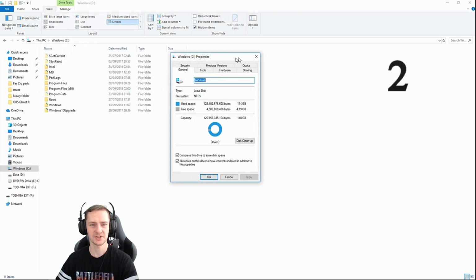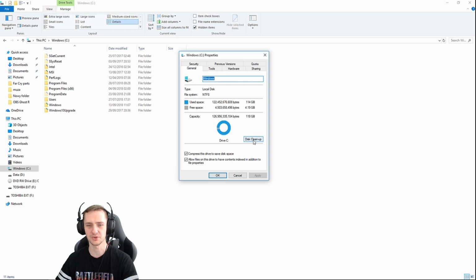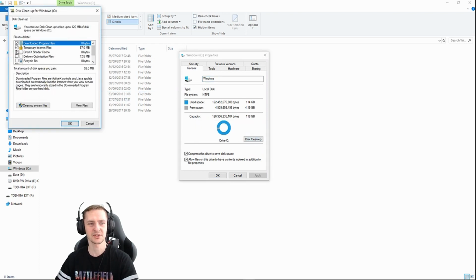Another thing, which is probably the first thing you do, is this Cleanup. So clicking on that, you need to click on those places which you actually want to delete.